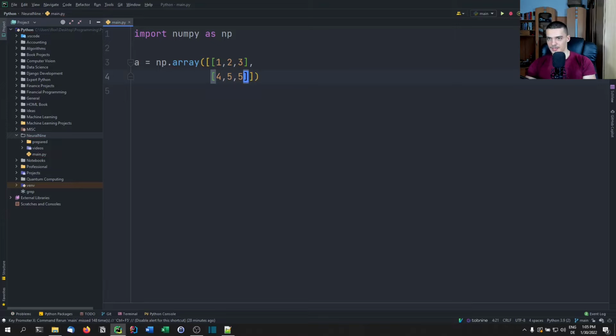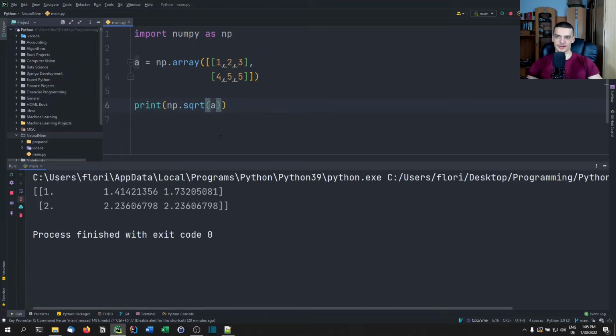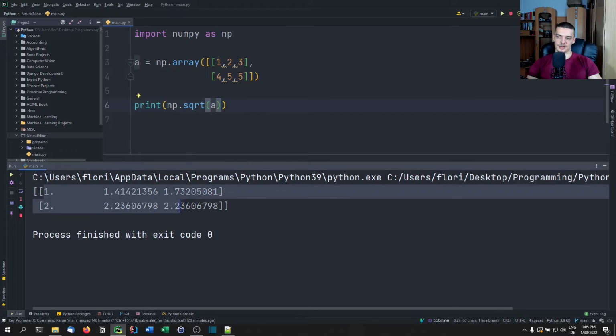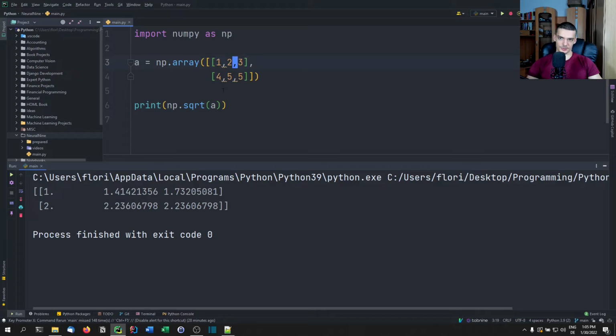There you go. We can now go ahead and say print np.sqrt of a. As a result of that, we're going to get an array with the same shape with the results of the individual calculations. So square root of 1, square root of 2, and so on. And the same can be done with the sine function. The same can be done with the cosine function and with a bunch of different functions.